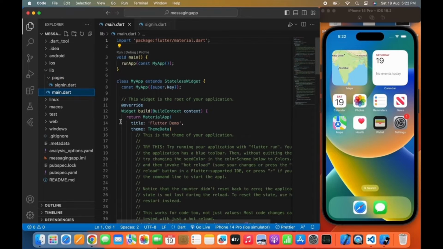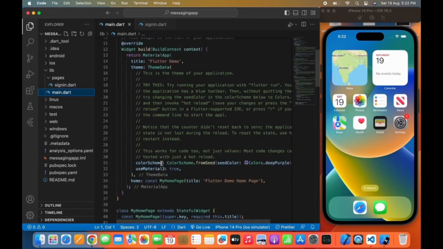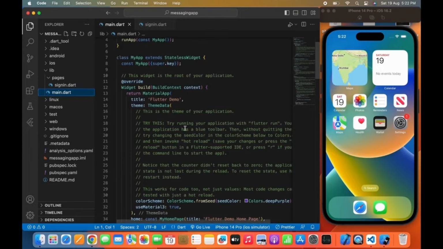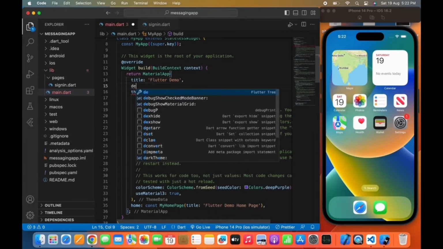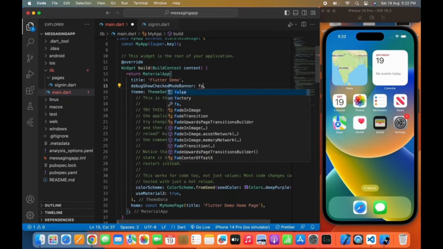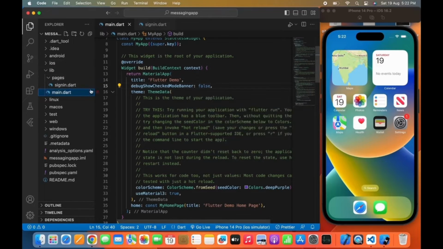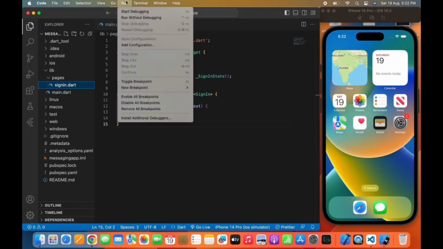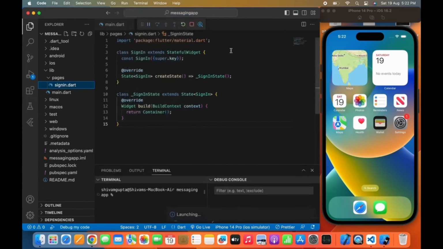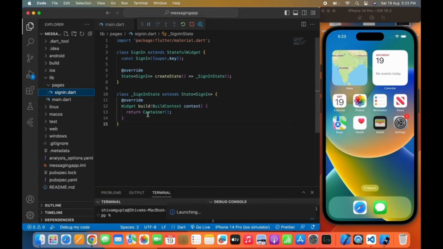Now let's move to the main.dart file and set the debug show checked mode banner to false. The reason for doing it is that when you run the app, you see a red ribbon type structure at the top. To remove that, you have to make it false. Now I am running the app in without debug mode because I want to show you the update after writing each line of code here. So let me launch the app.